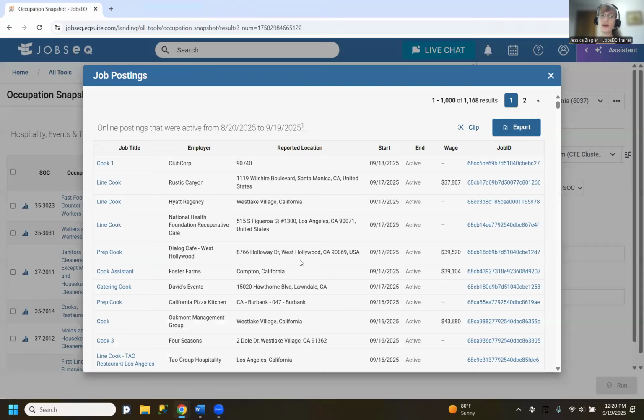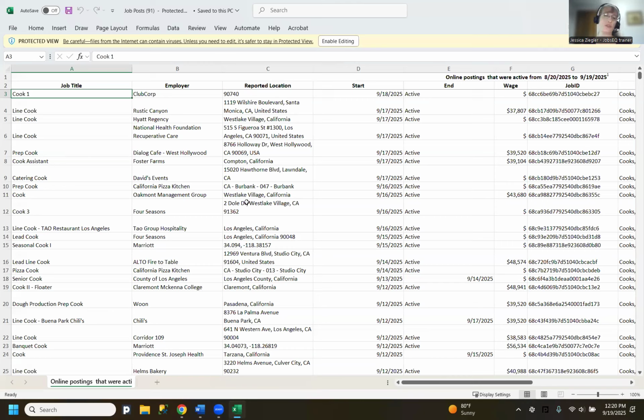You can also export this table here up to 10,000 job postings. And this is one way to share this with students. And if you wanted to, you could also use this Excel file to do your own analysis for different employers that are hiring.